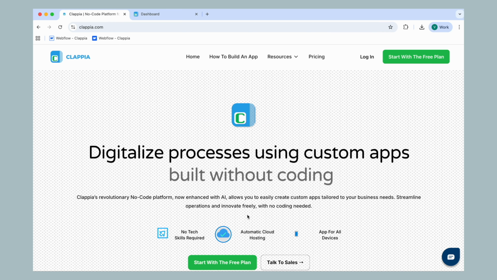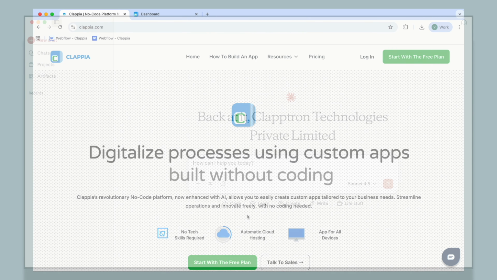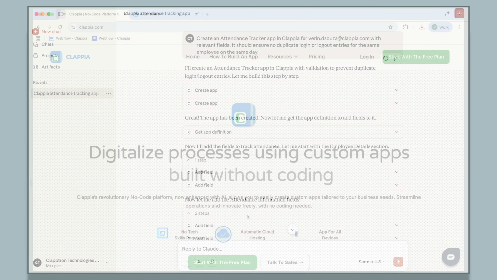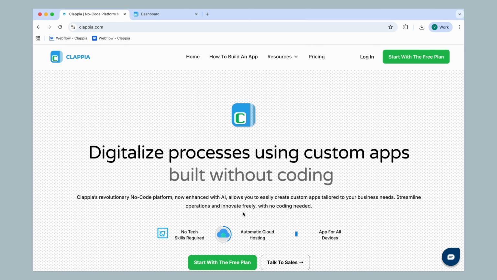There are 3 steps. First, you will need to install some packages onto your system. Next, download Claude desktop version if you're using Claude as the AI and connect it to Clappia. And finally, give prompts to create your apps. Let's start with the setup on your system.